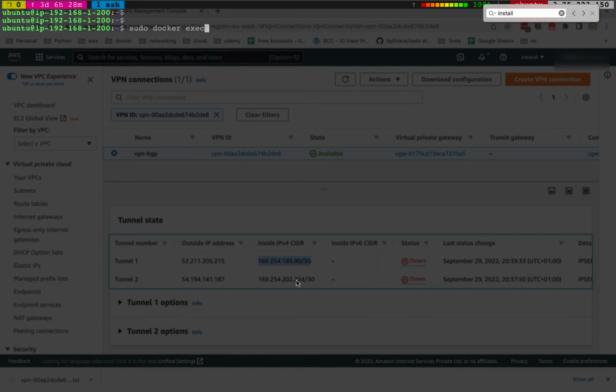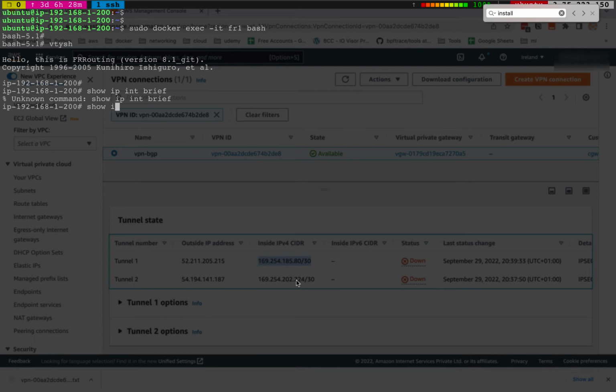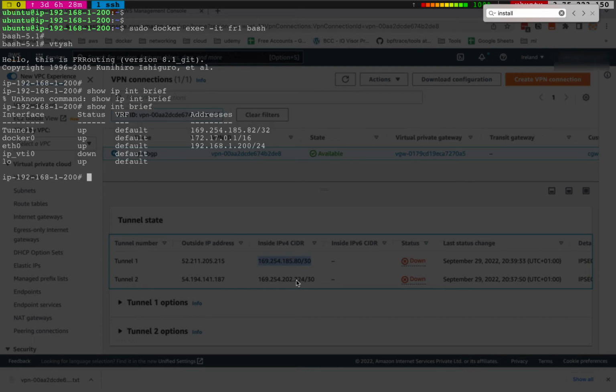Sudo docker exec -it, which is an interactive terminal for FR1, and take me to bash, and we'll say vtysh. So this is the actual Docker console, and within that it's emulating FRR. Show interface brief. So these are the interfaces, and it gets directly connected to the tunnel.